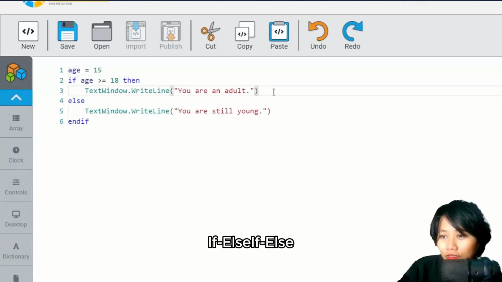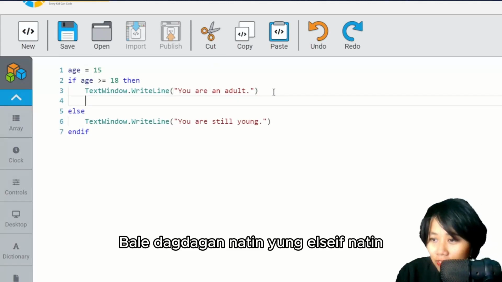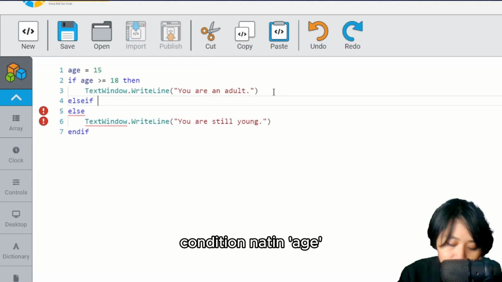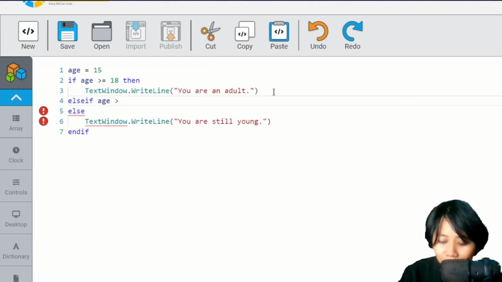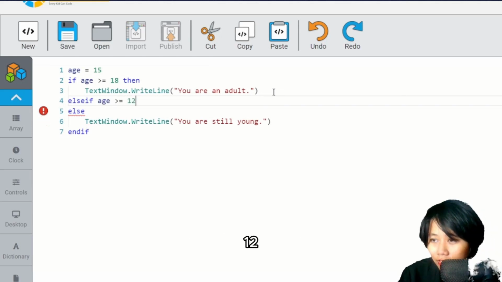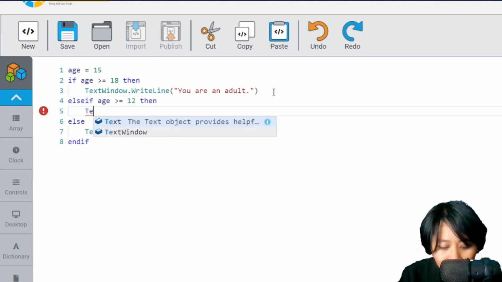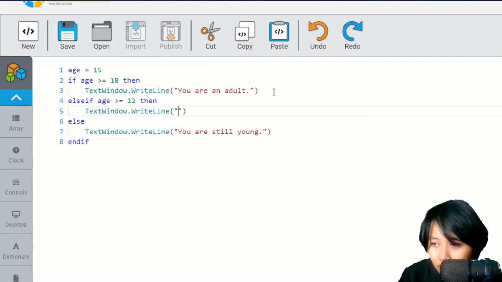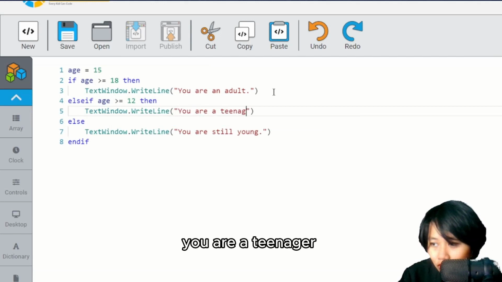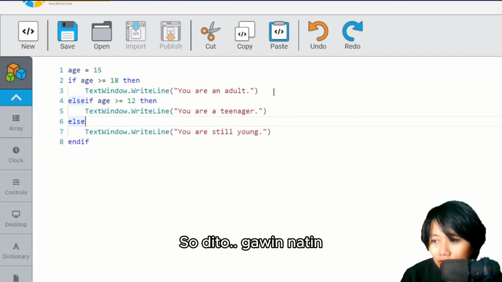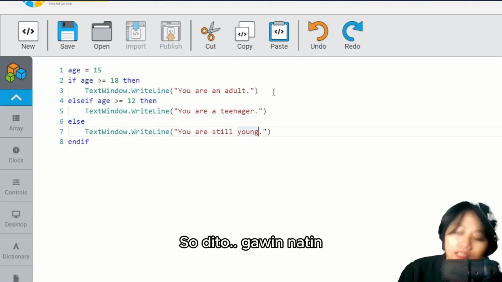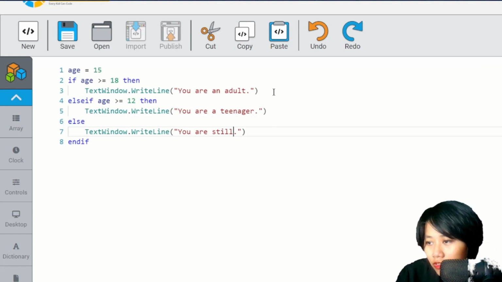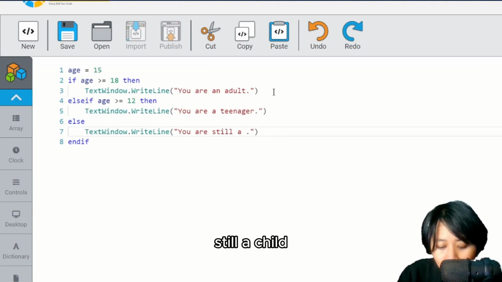Ngayon gawin natin yung if else. So, bali, dagdagan natin yung else if natin. Dito natin age 12, then next window that right line, you teenager. So dito, gawin natin you feel a child.